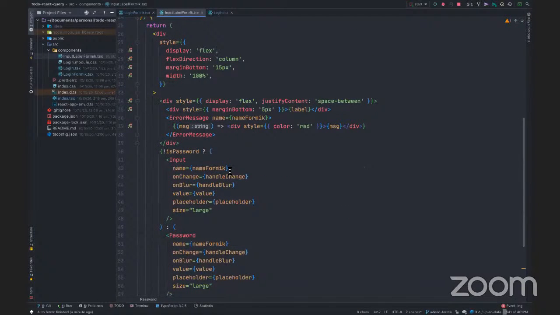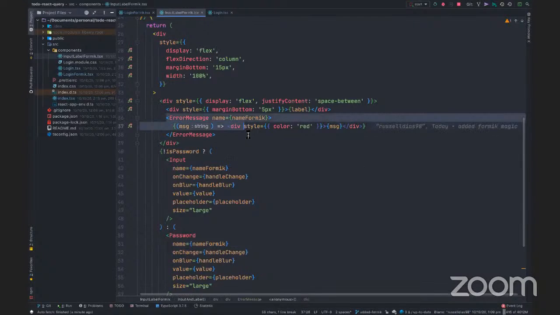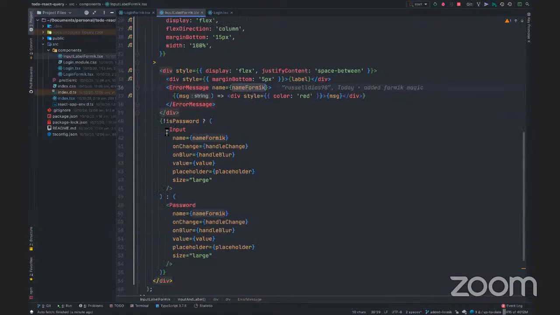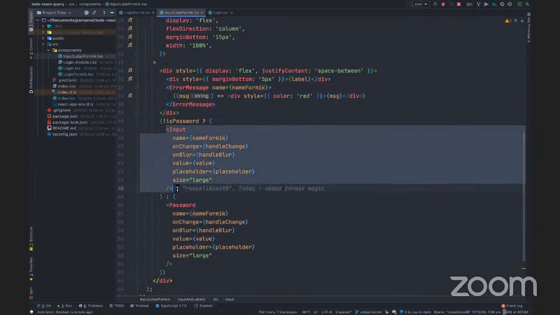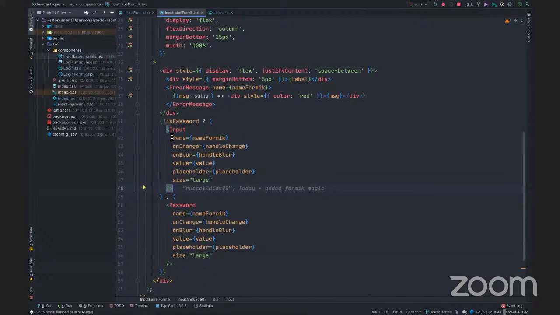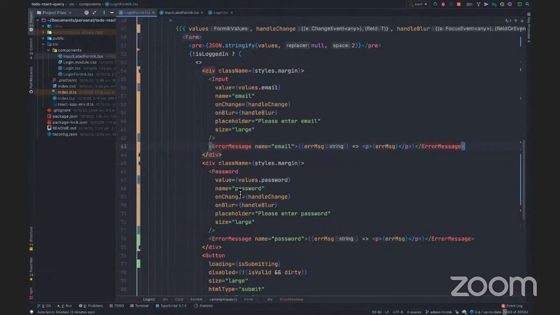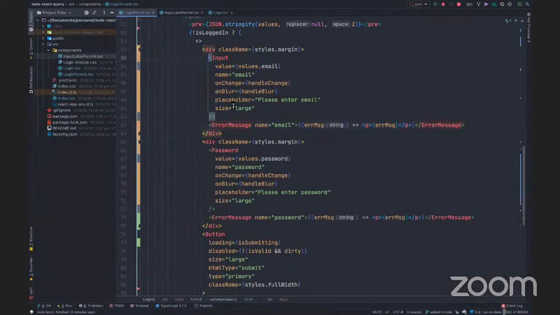There's a bunch of styles here. We have an error message, and you see it's taking the same name. And then if it's not password, then we have the input that's showing. It's basically the same thing we had outside. And if it's a password, it will show this, right? So let's quickly add that in. So we'll save a lot of space here.